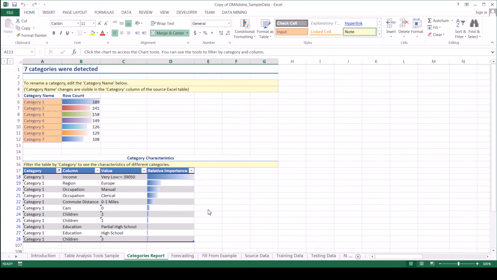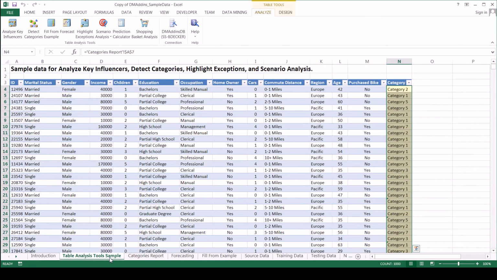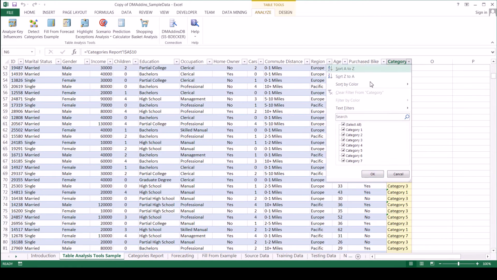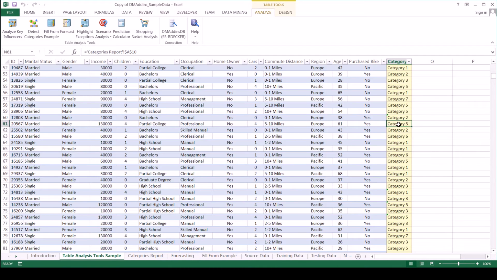Now it immediately dumps us into a categories report. But before we look at this, let's go back to our original table. We can see that it added a column that categorizes all of our different rows into different categories. Unfortunately, it doesn't have a really great naming convention, so we don't know what any of these categories actually mean. But if we go through here, we can start to get an idea of different statistics about the categories.